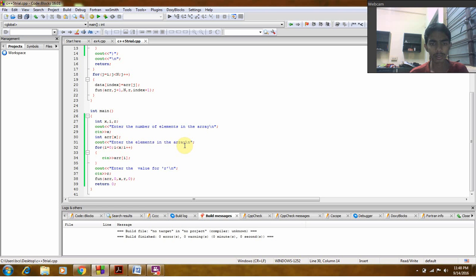\n is used to go to the next line, and I use a for loop to store the values of the elements in the array. The elements are given by the user. Then I ask the user to enter the value of r using the cout statement, and I store the value given by the user in the variable r.